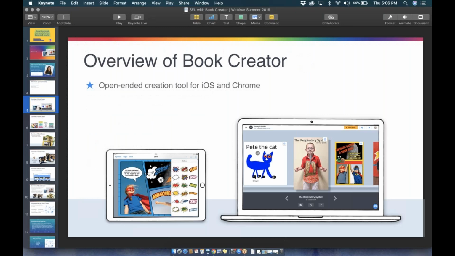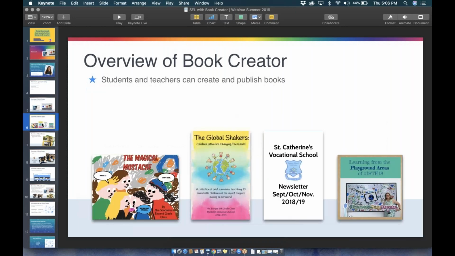Book Creator is an open-ended creation tool for iOS, like that iPad down there, and Chrome, like you see on the right-hand side of the screen. This is a fantastic open-ended tool, and when I use the term open-ended, I mean that there's no one way to use it, right? There's no one activity or only thing that you can do. This is a tool that is really a blank canvas that you can use in lots of different ways on different devices.